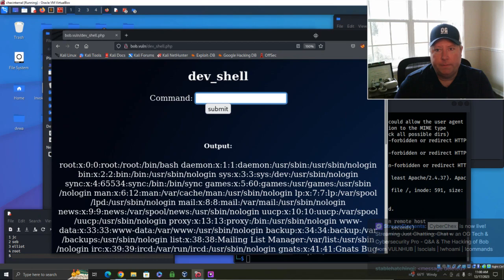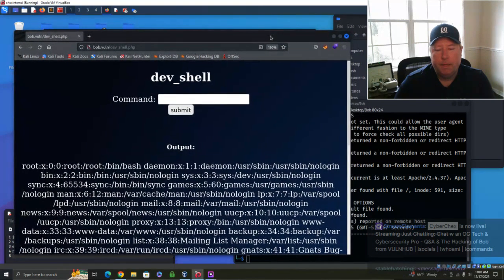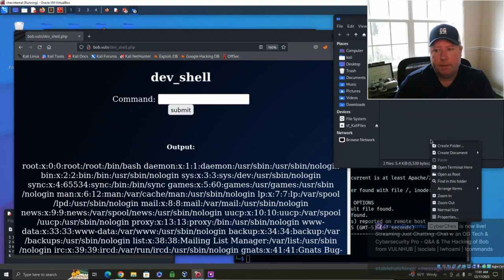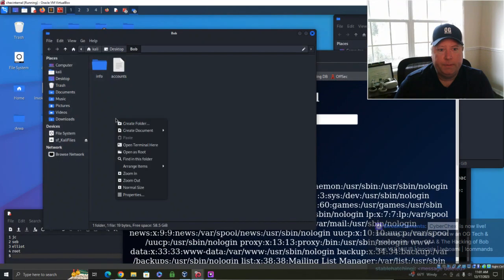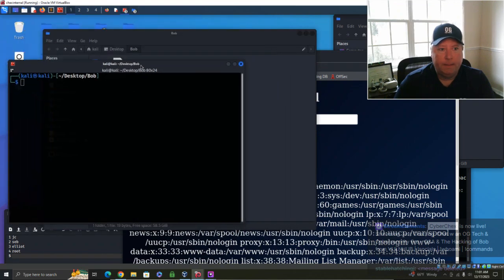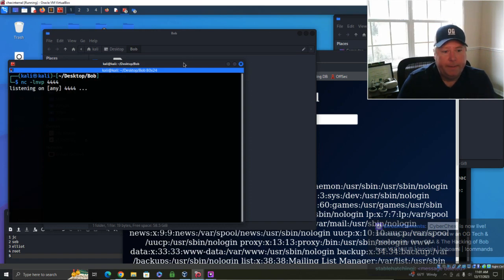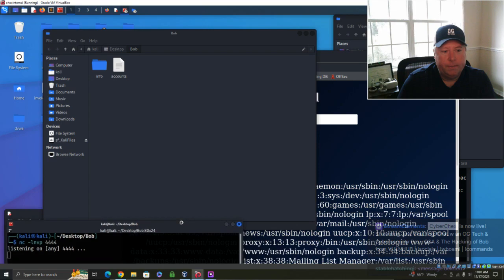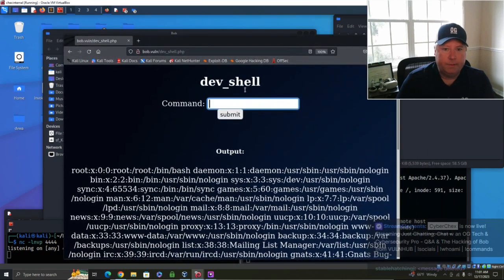So what I'm going to do is start up a listener on my machine. Typically, I just open up a terminal in the folder that I'm working with. It just makes things easier. And we're just going to run a typical netcat listener on 4444. So it's going to listen in the background for a connection from any machine that calls my IP address on port 4444.